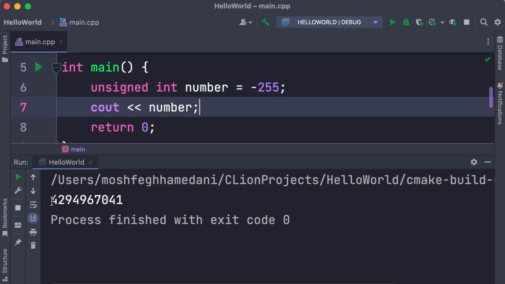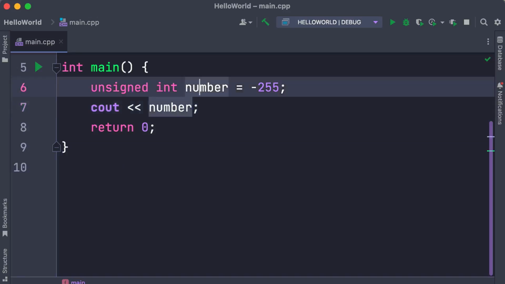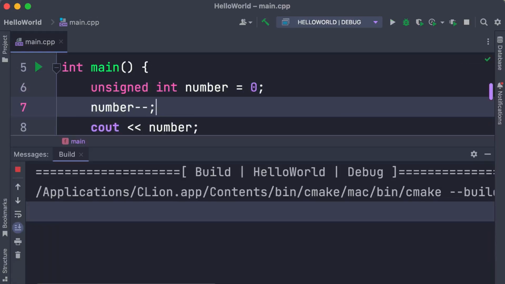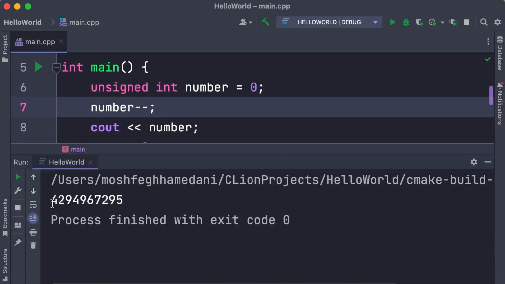So we get this really large positive number. As another example, we might initialize this number to 0, and then somewhere else in our program, we might decrement this number. Now, if we print this, instead of -1, we're going to get this really large positive number.